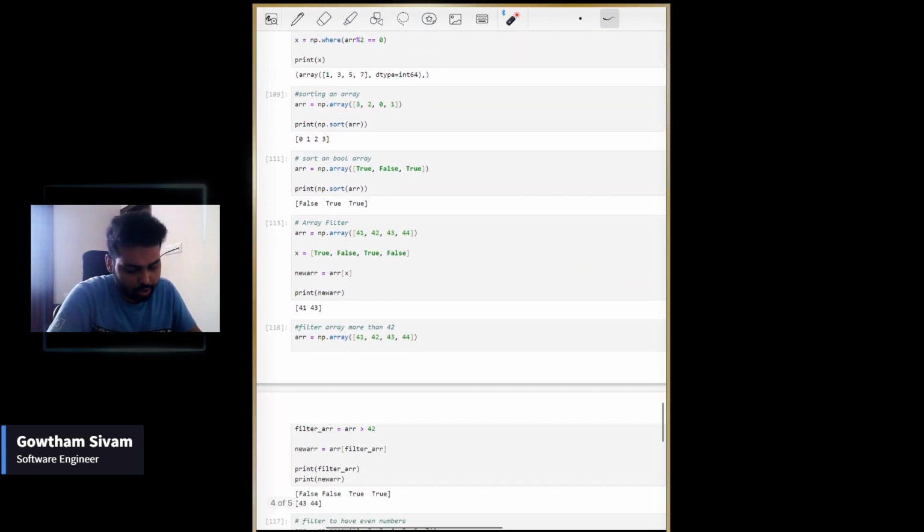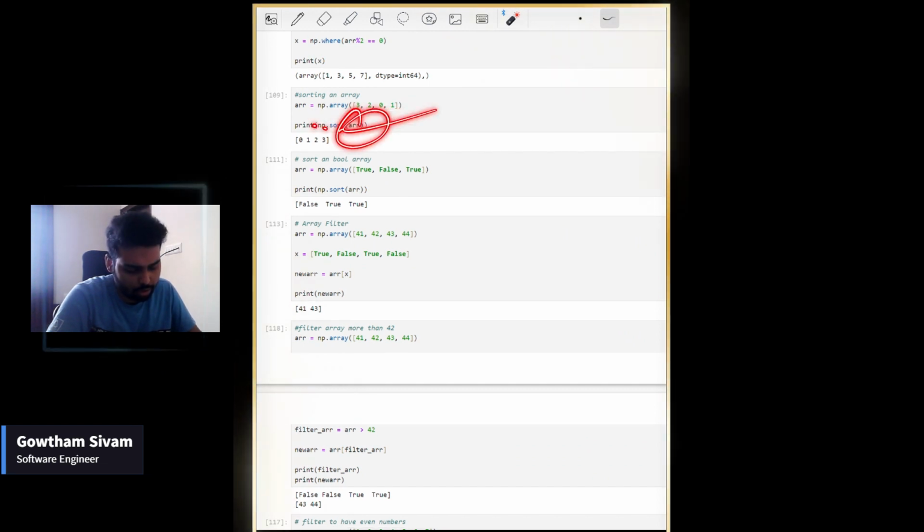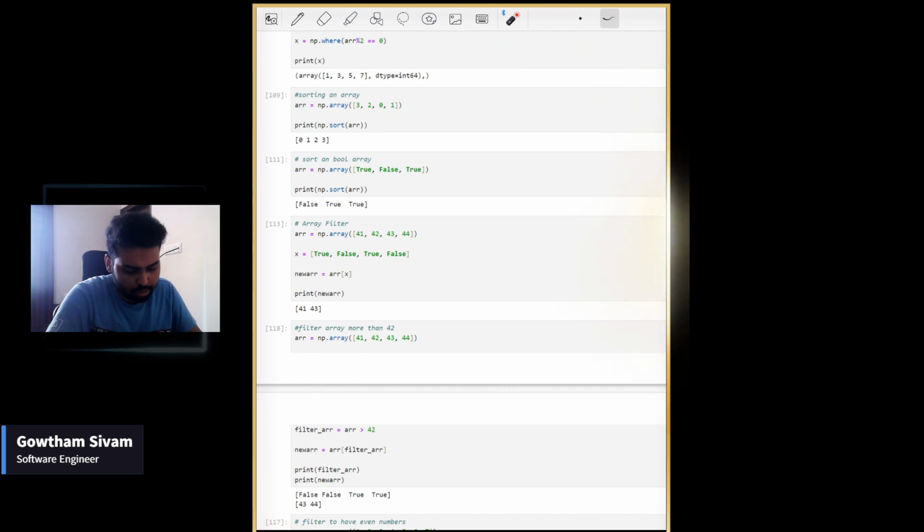Same way, how do you sort an array? Basically do np.sort and you will get it sorted. Sorting a boolean array, why does false come first? False has the value 0, and true has the value 1. So that is how false comes first after sorting.